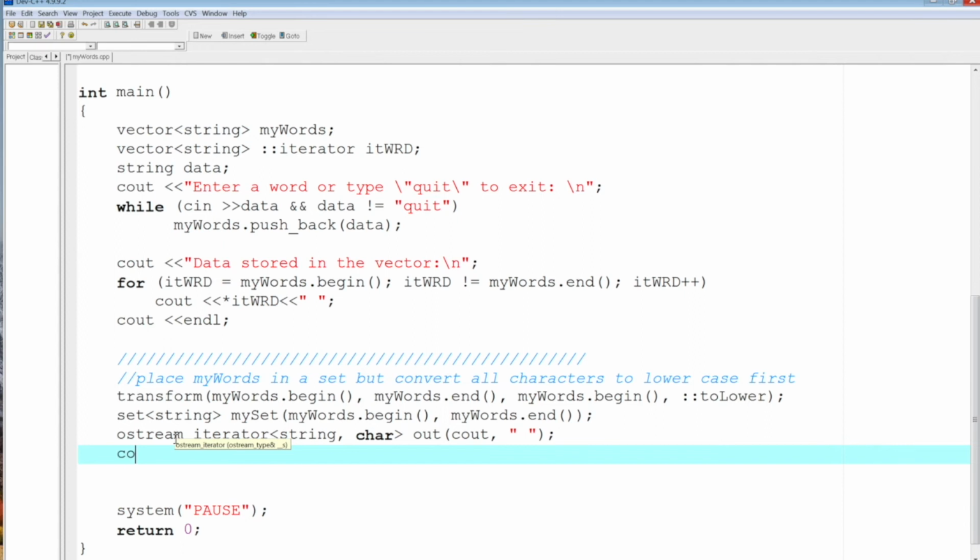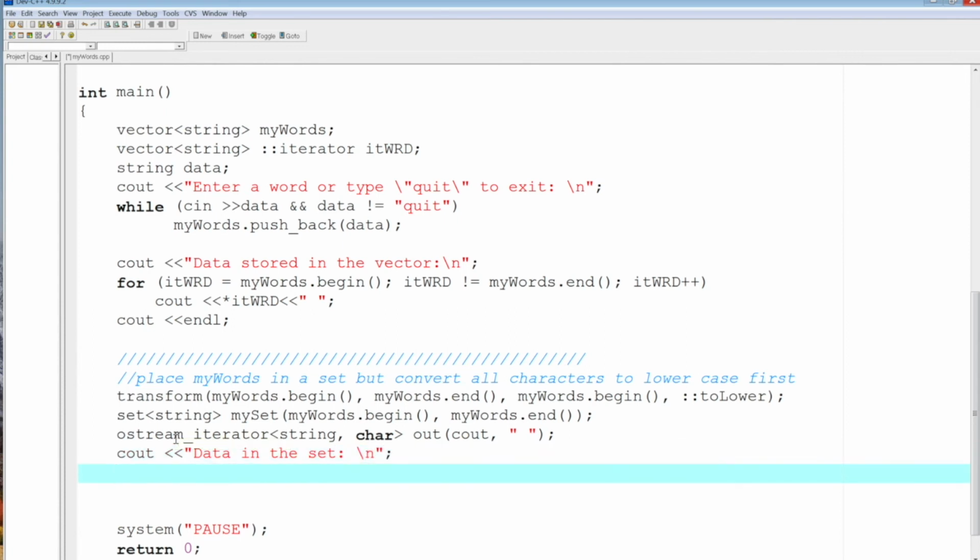So let's go ahead and print. So cout, data in the set, backslash n, and then let's go ahead and do a copy function and let it go through it. My set dot begin, comma, my set dot end, and out to delineate your words that you have there.